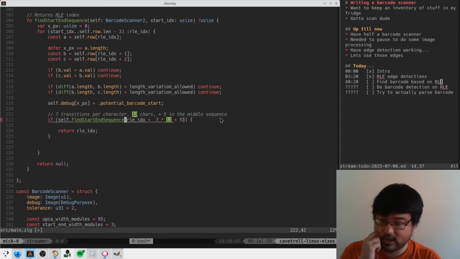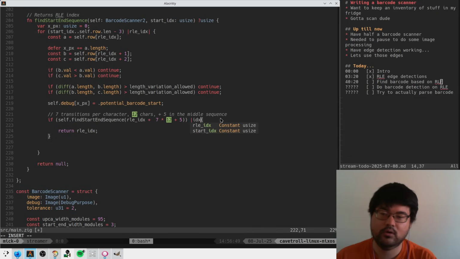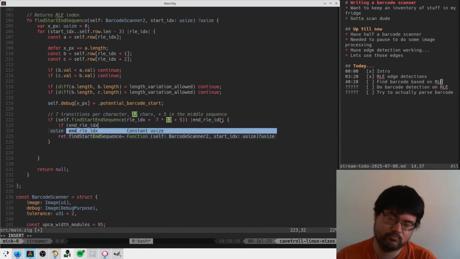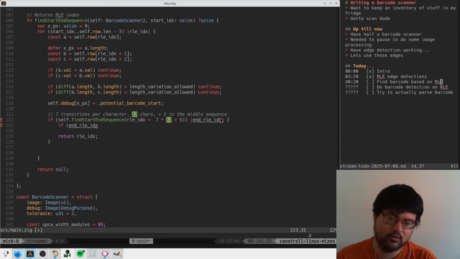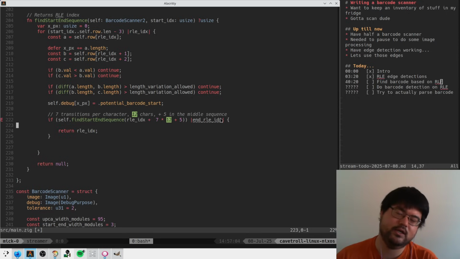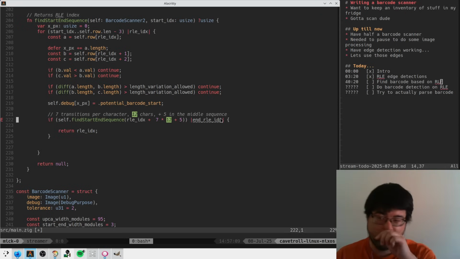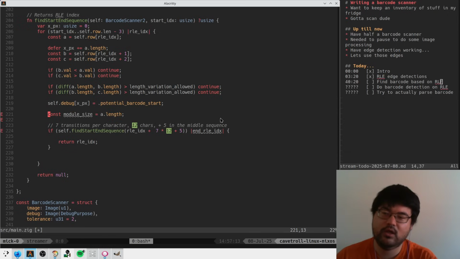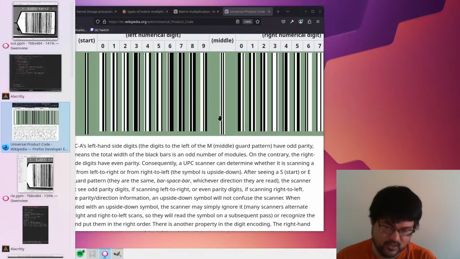So if we find a start end sequence here, end RLE index. If end RLE index, maybe this is fine. I guess we need to check the distance between these guys, right? So module size a length, and we're expecting a certain distance between these guys, right?